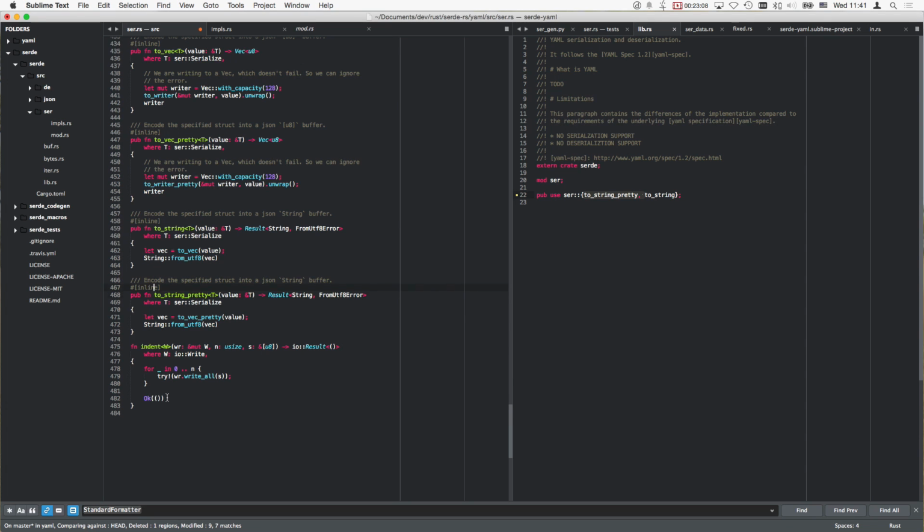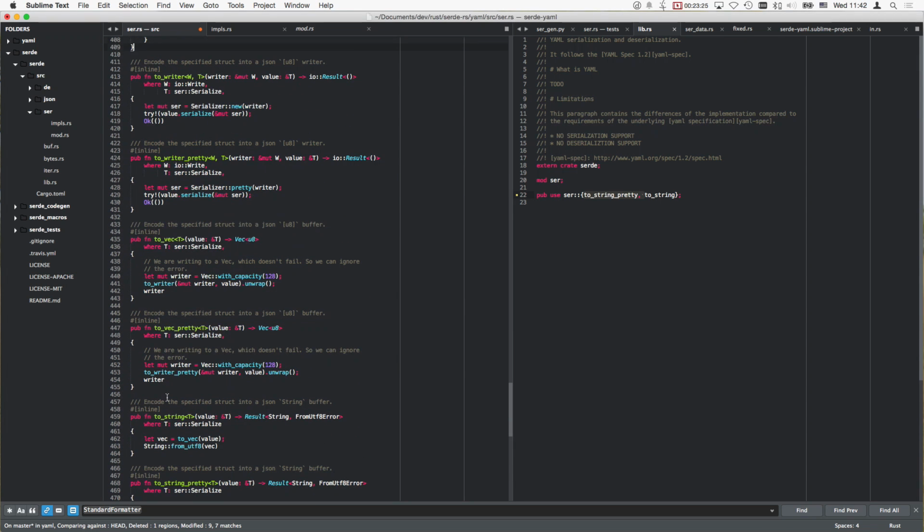Yeah, so ToString is going to be what we have. ToString pretty. Oh, look, it says to_vec_pretty and then from_utf8. Interesting. So all this pretty stuff, I guess, has to go away. To_writer_pretty, because we don't have that anymore. Serializer pretty with a writer.